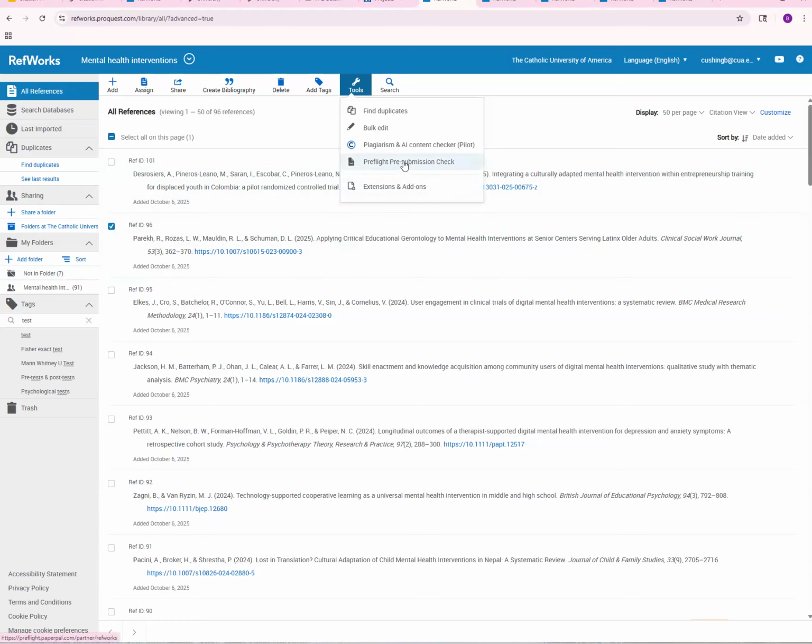Then we have the pre-flight, pre-submission check. This performs a comprehensive scan of manuscripts for technical compliance and language quality, ensuring appropriate grammar, writing mechanics, readability, and academic vocabulary. It will also review technical aspects related to references, disclosures, limits, figures, tables, etc.